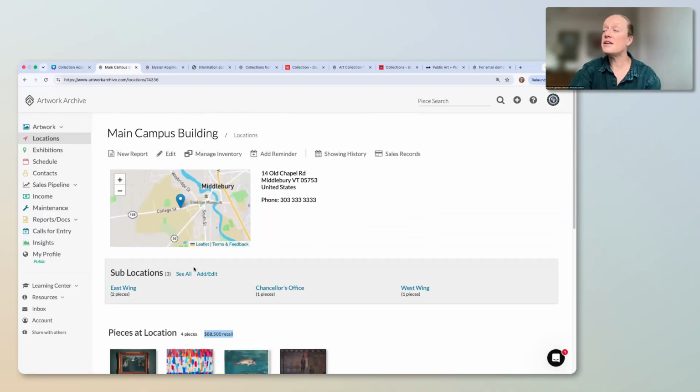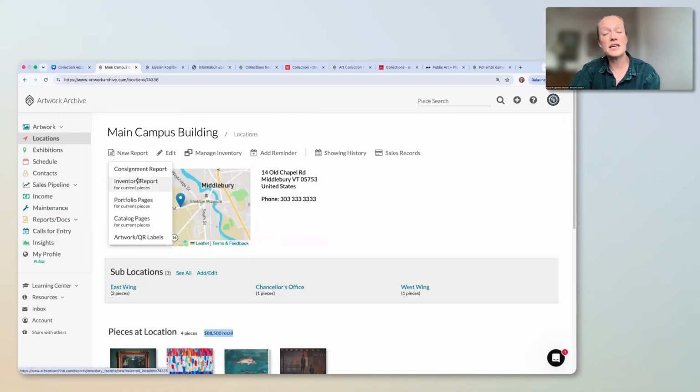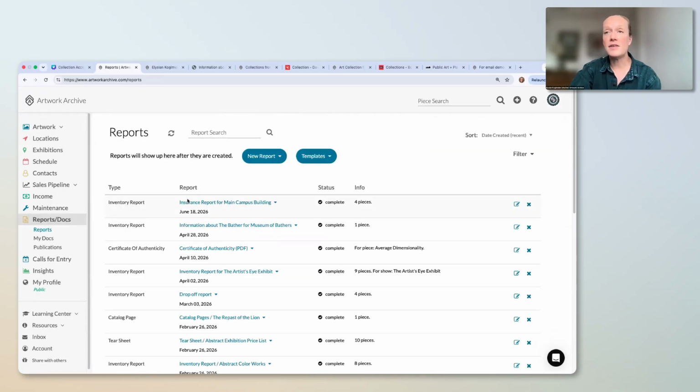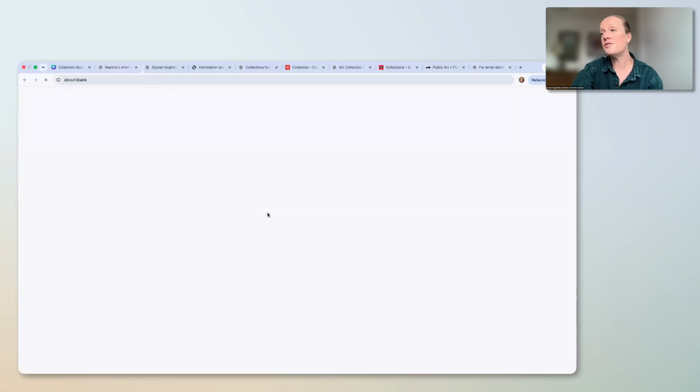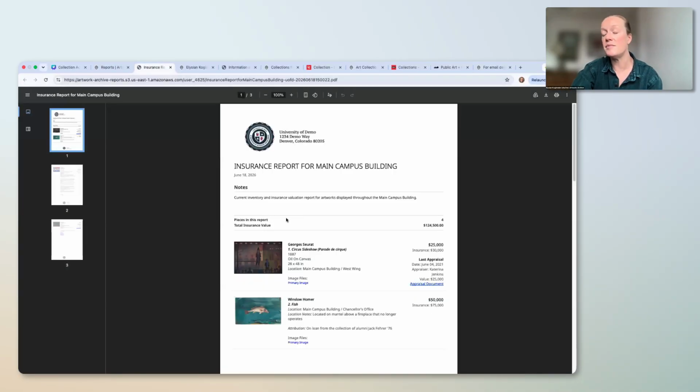But if I need to send over a report for insurance, I'll most likely be creating an inventory report, which I can do right from the location record. And once I select the inventory report and fill it out, complete it, it will then be saved in my reports tool. Let's view it and see what I can send over to update the insurance rider.